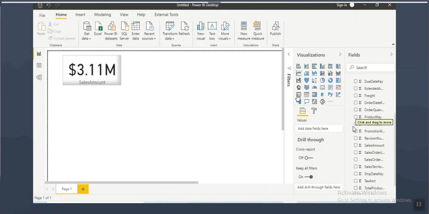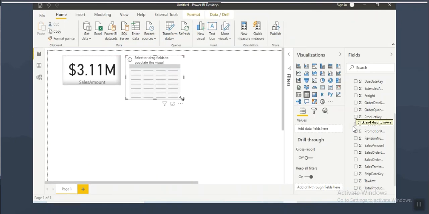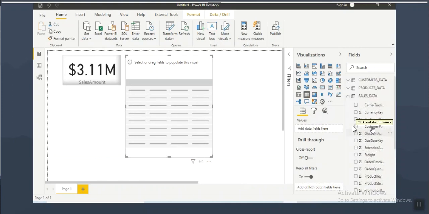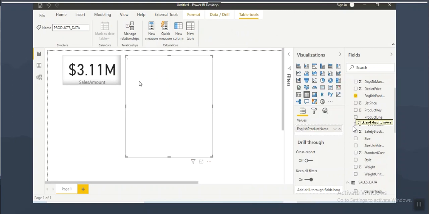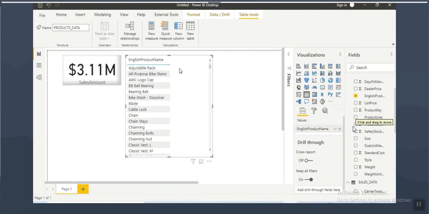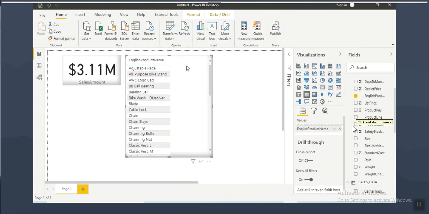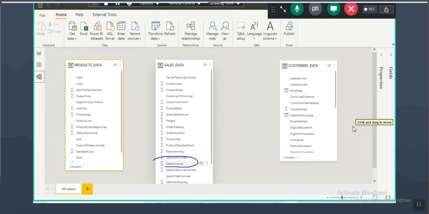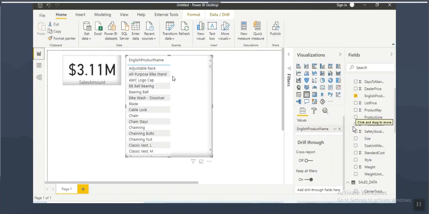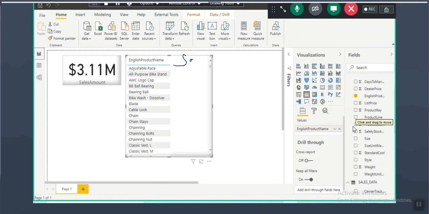So I take a table visual. I drag the product name column from the product data table, and it shows the product names. For each product name, I want to show the sales value, so I go to the sales data table and drag the sales amount column. Will it show the data or not?